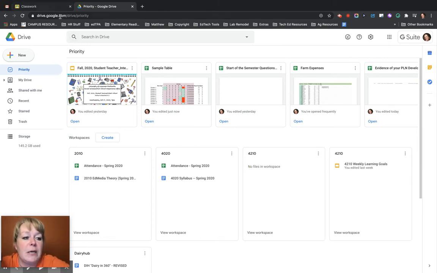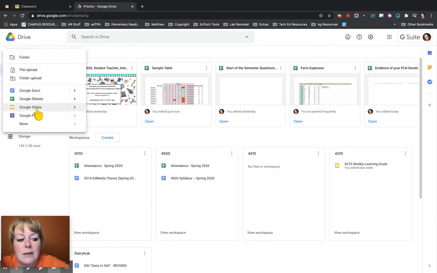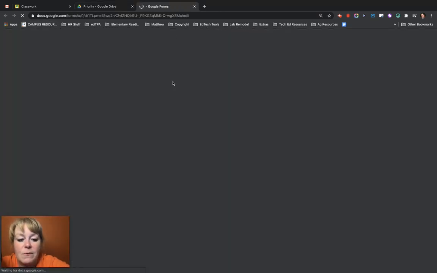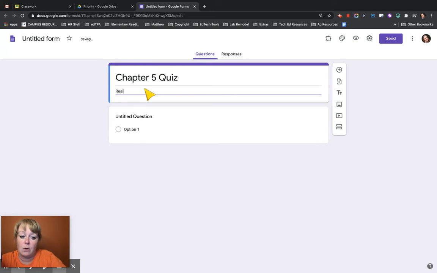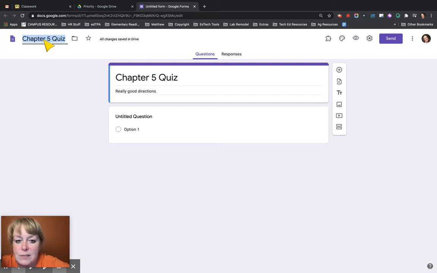So here I am at drive.google.com. I'll click the new button and then Google Forms. The first thing I'll need to do is rename my form. Let's call it Chapter 5 Quiz. And then I'll leave really good directions for my students. Notice that the file name didn't rename itself. If I just simply click up there with a single click, it will rename to whatever I called my quiz.